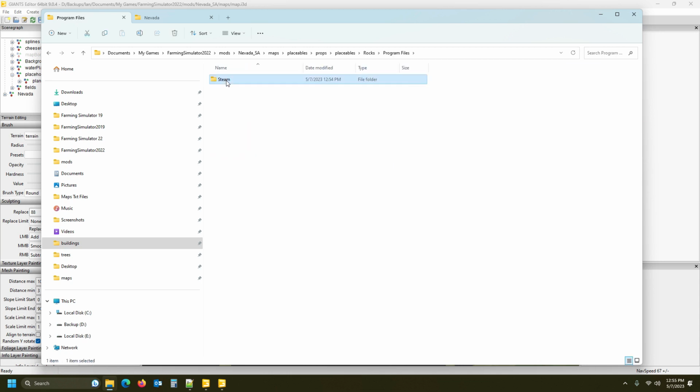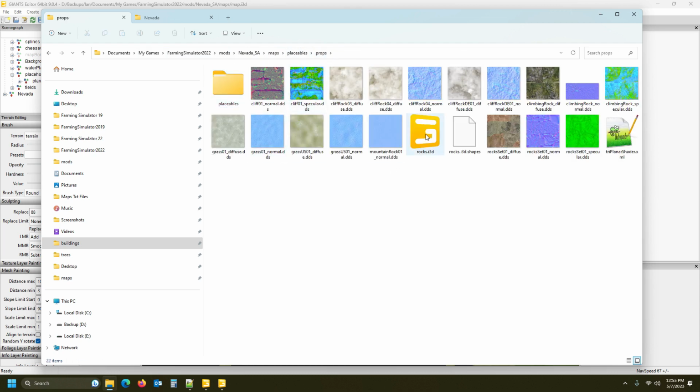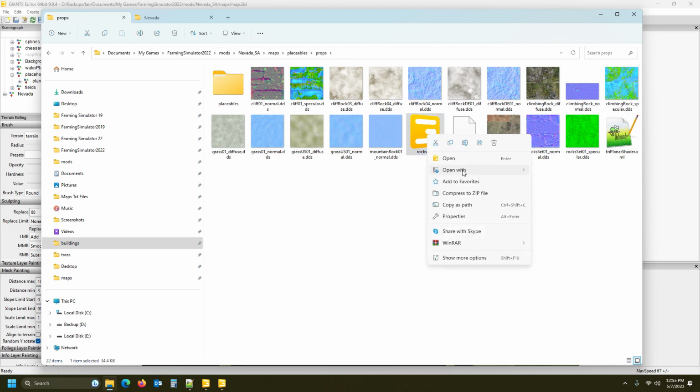Rocks, program files, Steam apps, common, Farming Simulator 19 data. There we're going to definitely have to make this directory shorter, because I don't like a long thing like that. Alright, so rocks, placeables, props. Right. Alright, so edit this one for sure.